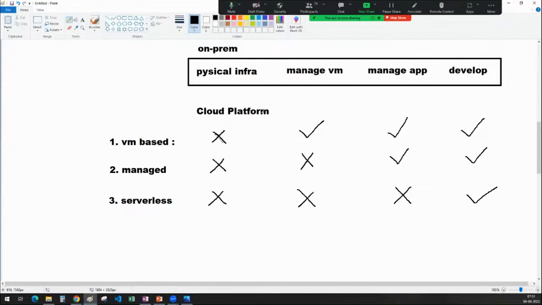And if you go to the serverless, only the development part you are talking about, because we will see in our upcoming classes what is fully managed and what is serverless. So if you go to the VM based, you can look at Compute Engine. Kubernetes Engine is there, GKE. So these all come under VM based services.